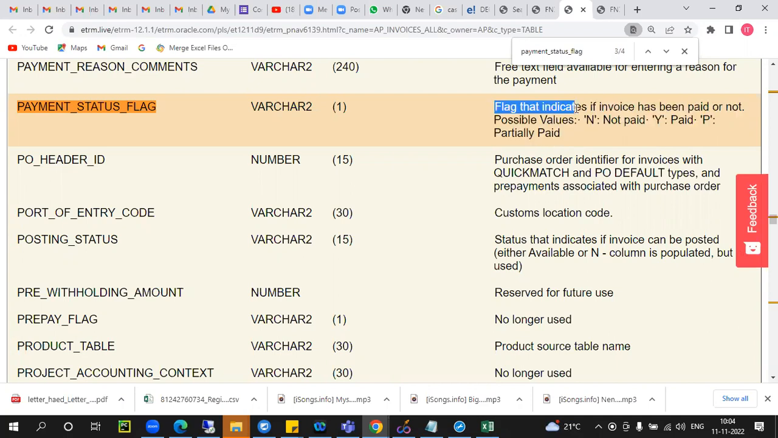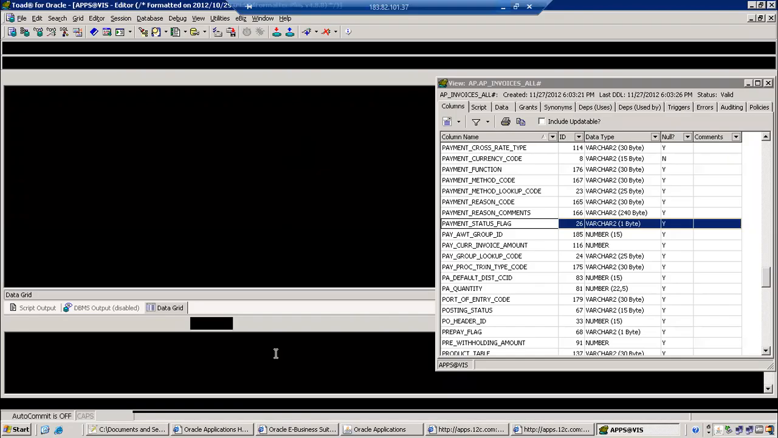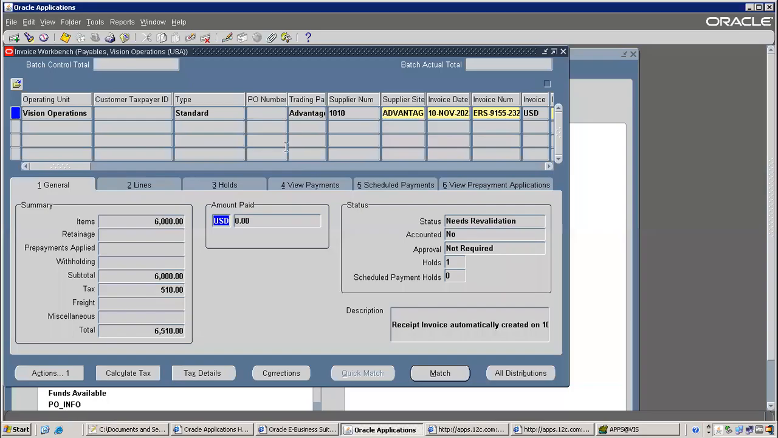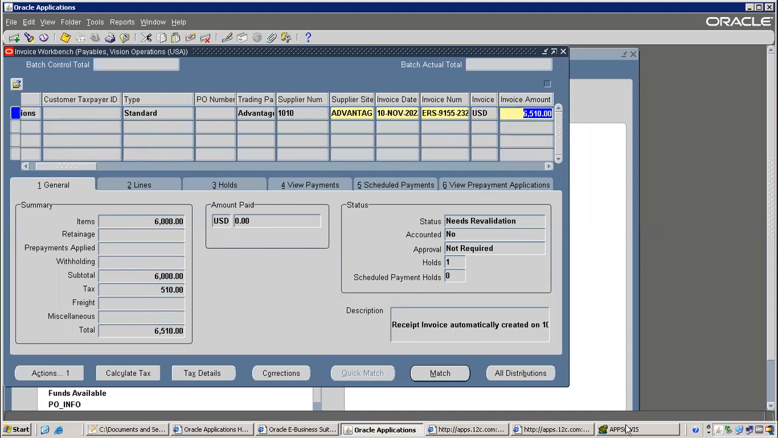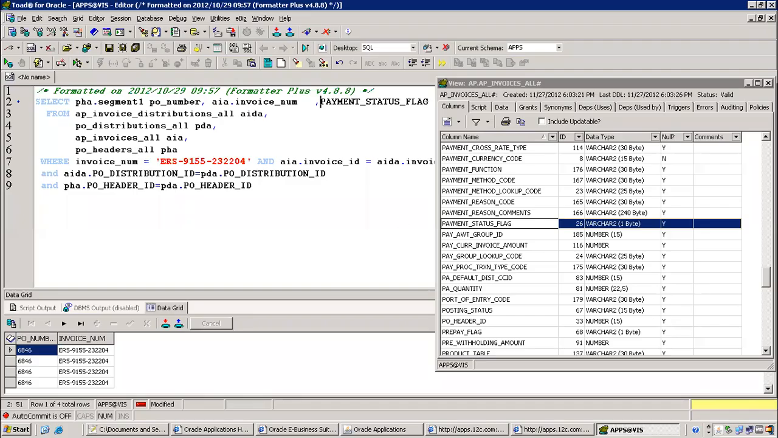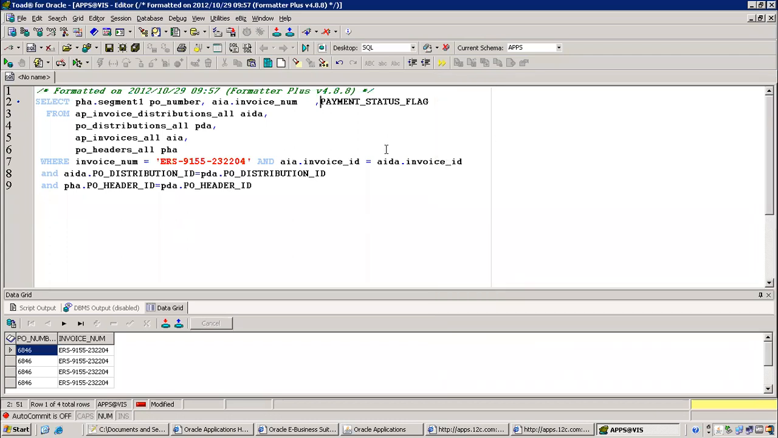The flag that indicates if the invoice has been paid or not. As of now, we have not paid. Possible values are only three. One is not yet paid, another is paid, and one is partially paid. So the supplier sends us an invoice of some amount, let's say $6,000. We may pay in installments over some time. At that time, the value will be P for partially paid.